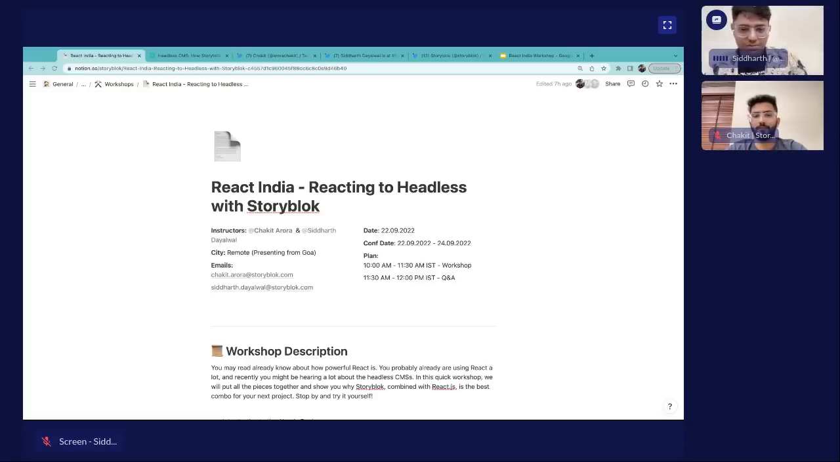Now moving on to the Notion page we have over here. As you can see, React India is happening, Headless. So this is what our workshop planning looks like. Along with Chakit, I am one of the instructors of this workshop. And we've been preparing this for the last week itself. Even now, most of the things we prepared for this workshop were done last night.